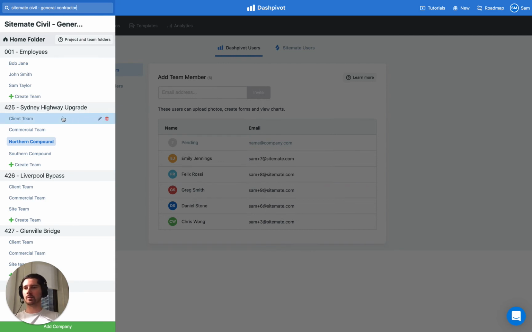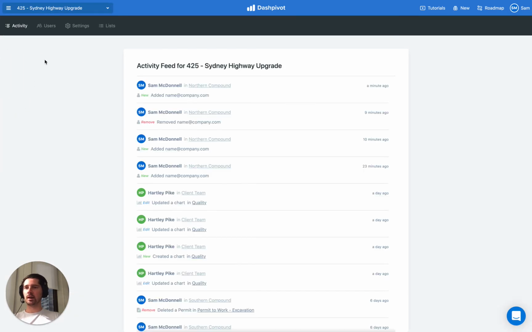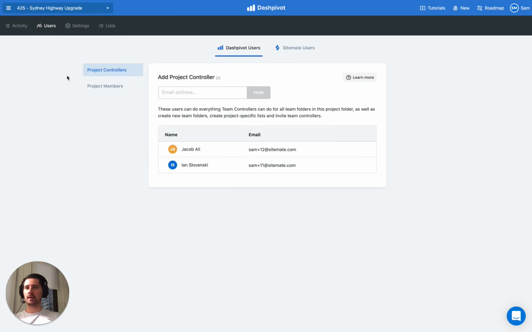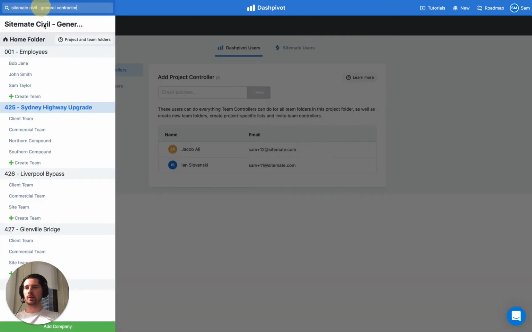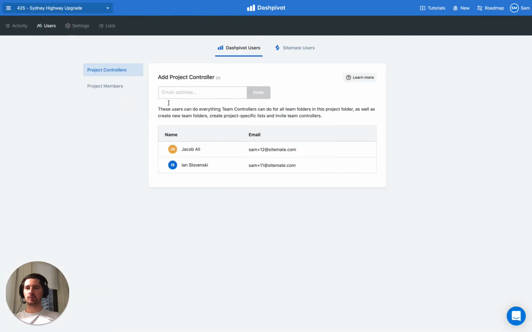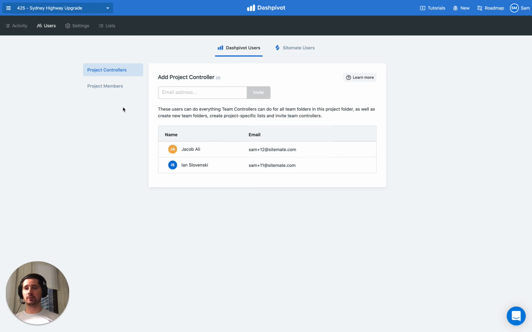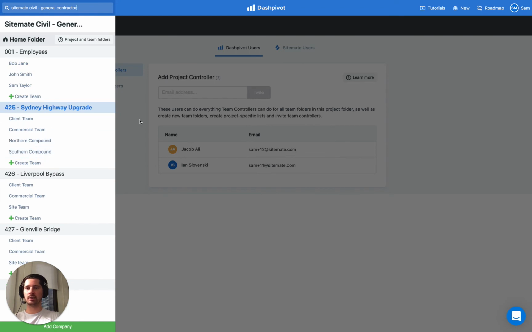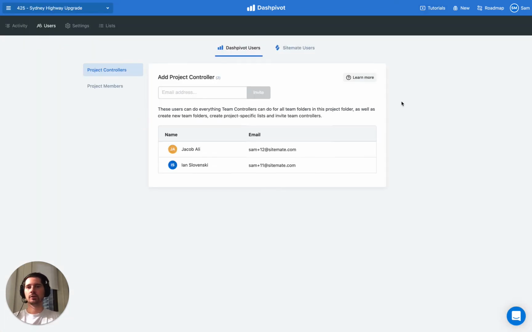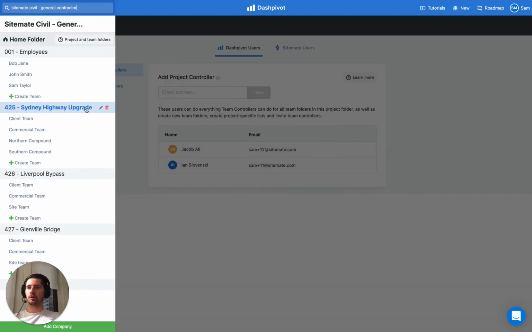If we want to add someone as what we call a project controller, we would click on the project folder and go to the user section. In the Dashpivot users tab, you can see that we have these levels of permissions within the project folder. If we add someone as a project controller, that'll give them access to all of the team folders within that project. They'll have a lot of other permissions too. They'll be able to add other people, add new templates, add other folders within that project, and so on. There's a lot of detail, again, covered in the tutorial section, but just know that project controllers can be added to the project folder.